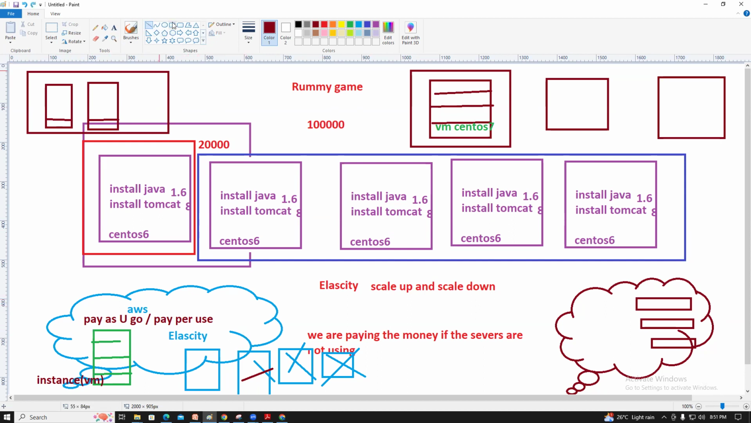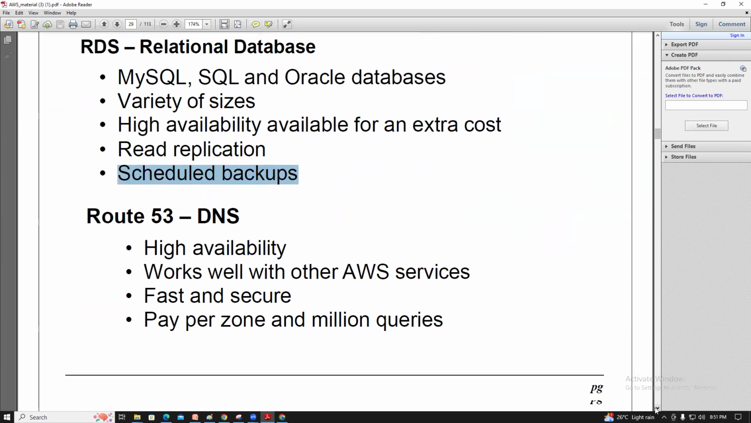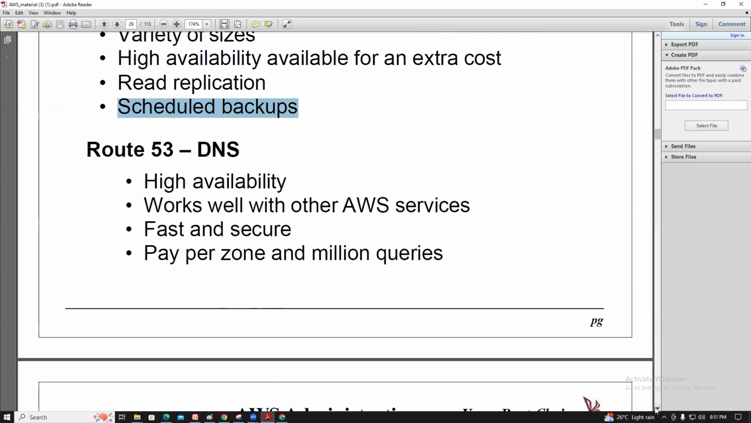RDS is a service. How are they providing it? They already created the OS and they already installed the RDS, MySQL. They provided it as a service, right? Here everything is manual, but in AWS it is already predefined. You can use it, just plug and play. Guys, understood? So the relational database, MySQL, will be already created. SQL, Oracle databases, variety of sizes, high availability available at extra cost, rapid replication, scheduled backups, everything will be taken care of.